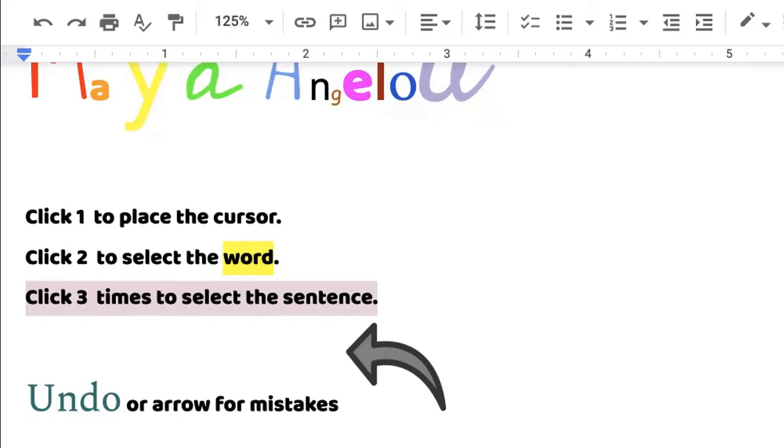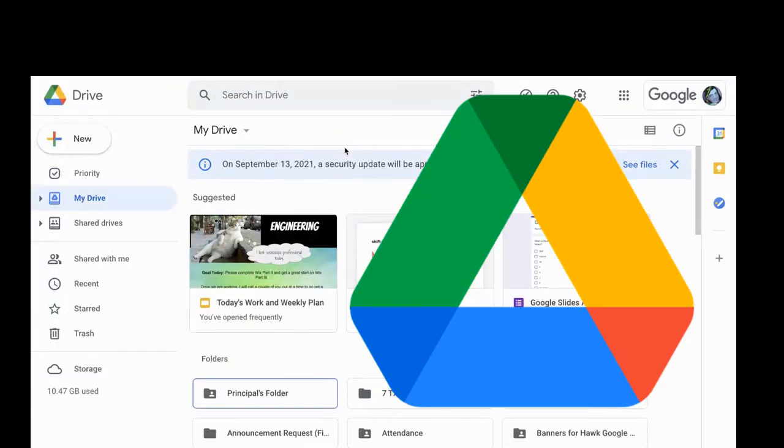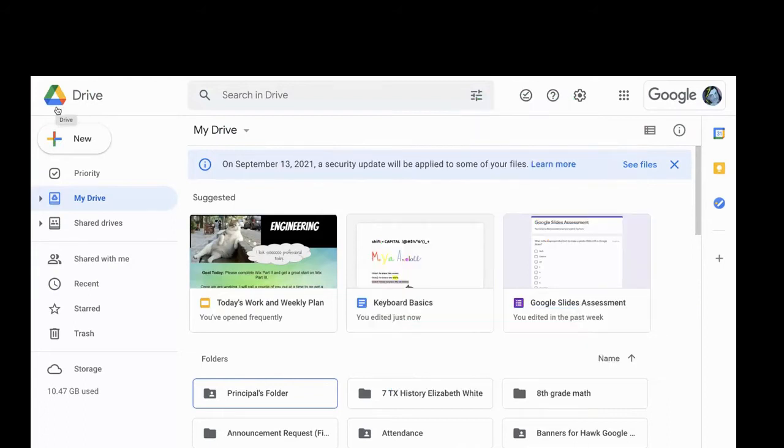So let's get started. The first thing you want to do is look for the rainbow triangle or your Google Drive at the bottom of your Chromebook. So go ahead and press the rainbow triangle. That will bring you to your Google Drive. Remember, your Google Drive is kind of like your backpack. It holds all your stuff.